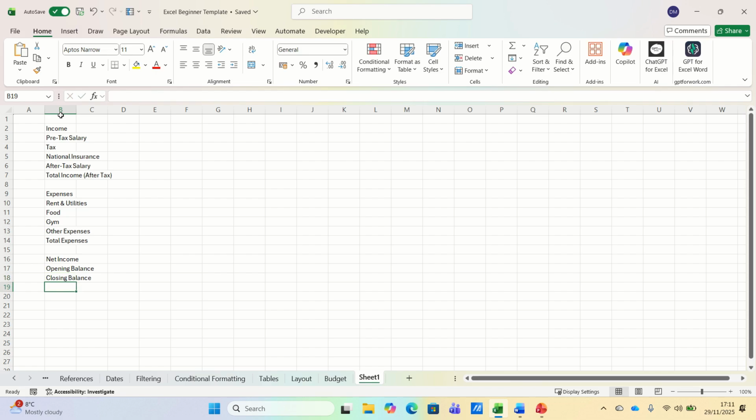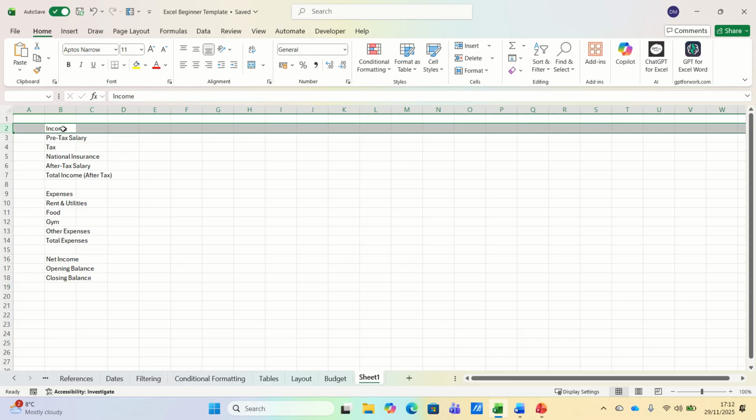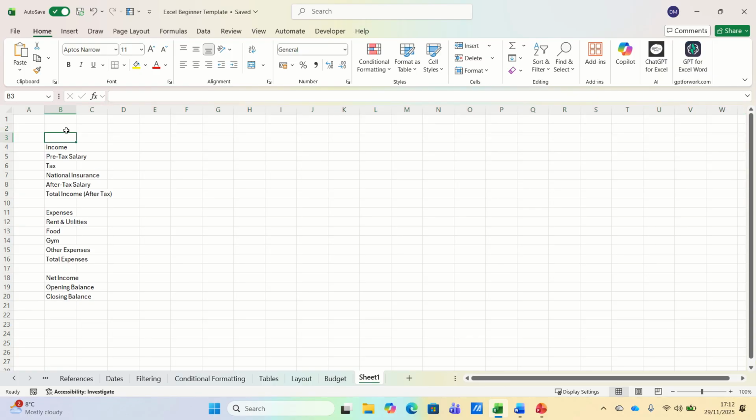Now, before we populate the numbers, let's add our months. Insert 2 rows above the income section. So we're going to select the row, and then you can press Control and the plus key to insert a row, and you can do this twice.